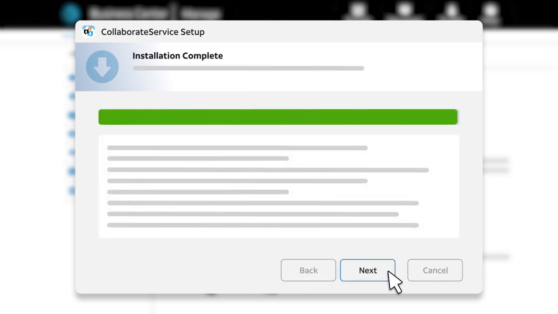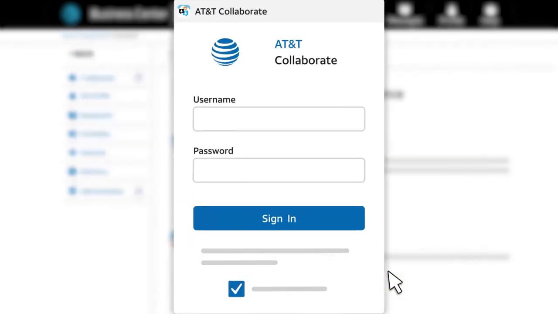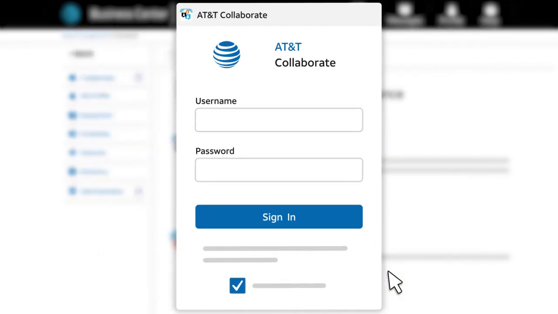When the Collaborate service is installed, click Next. Click Finish to close the Collaborate Service Setup program, then click Finish again to close the Collaborate Setup program. The Collaborate app opens and prompts you to sign in with your phone number and Collaborate app password.